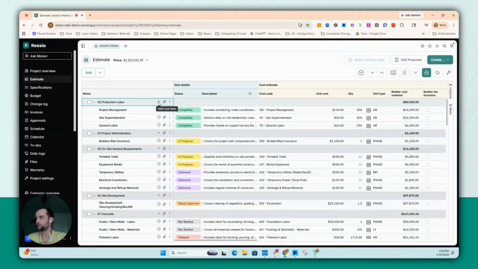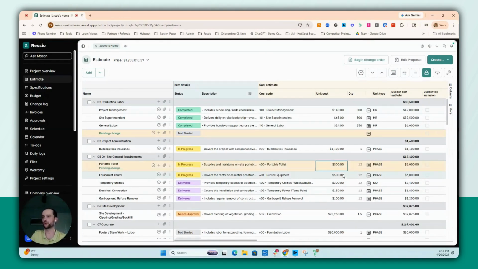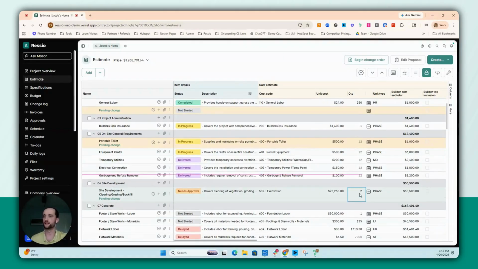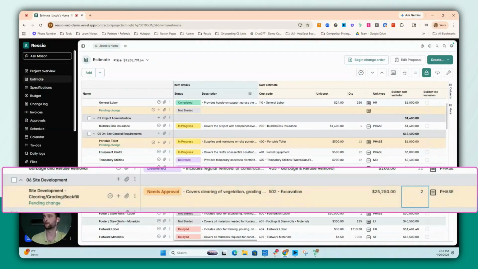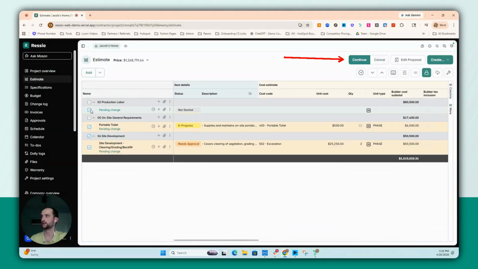So if you then were to add scope, so adding an item or maybe adding a whole new category, or maybe it's just a simple change like changing the unit cost on an item or a quantity, you'll see those rows are automatically highlighted in yellow and marked as a pending change. And then the process to begin the change order document is very simple. It's just top right here, begin change order. I can choose what I'd like to include or not include in this change order and continue.